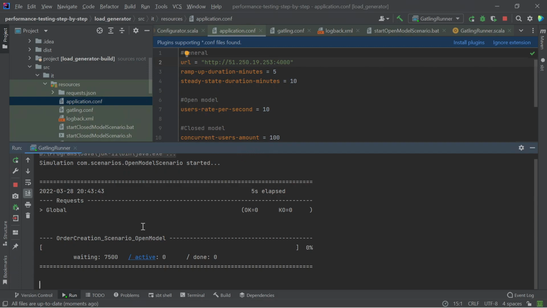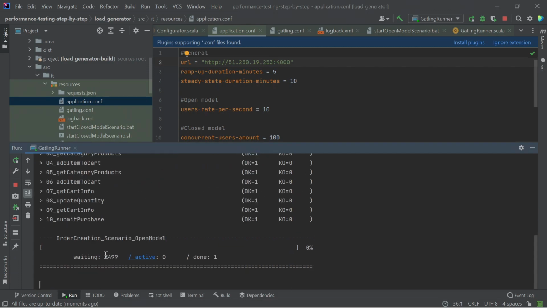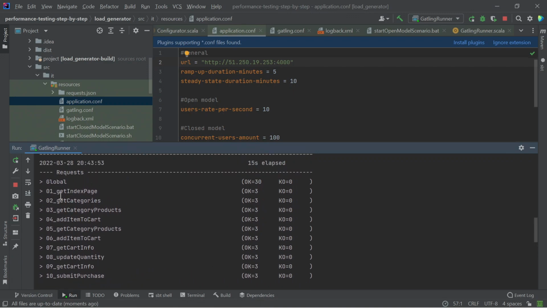The test has already started, and 7,499 virtual users are waiting to be injected into work. And as we can see, users have started to send requests. So far, all requests are being completed successfully. This is evidenced by the OK column.